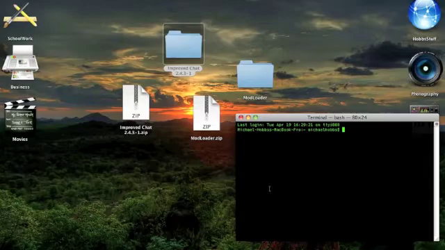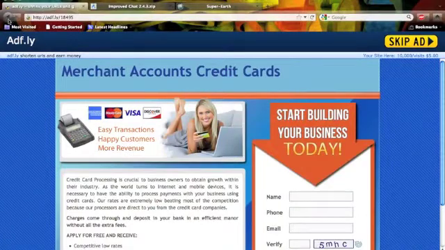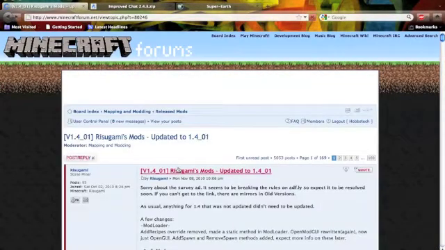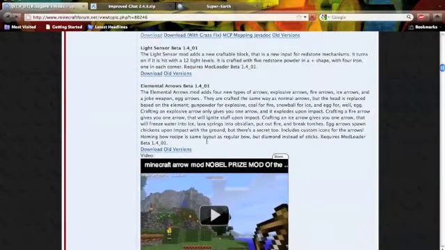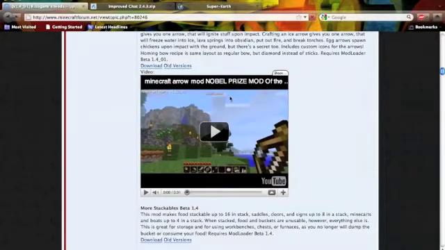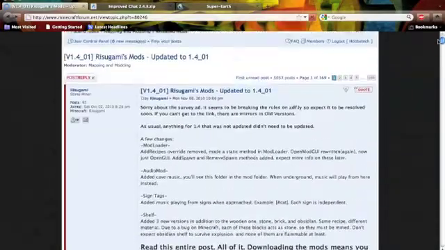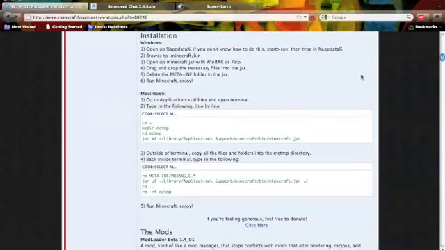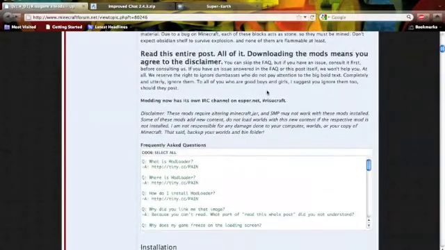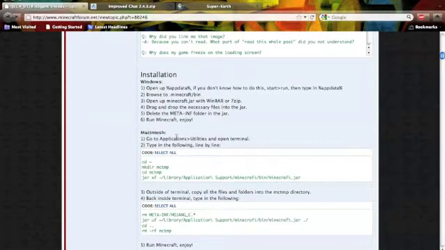All you're going to do is go back to that website that you downloaded Modloader from. Let me go back for a sec. Now that you're at that website, you're going to scroll down. Here it is. Right down from the top of the page, underneath this frequently asked questions thing, you'll see installation, which actually will go through the steps for you.